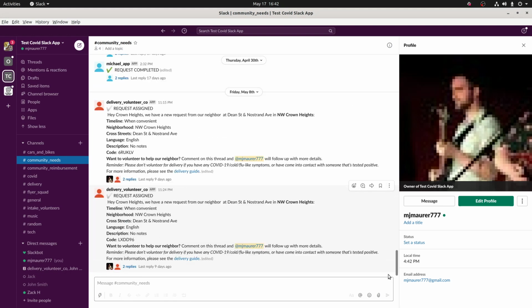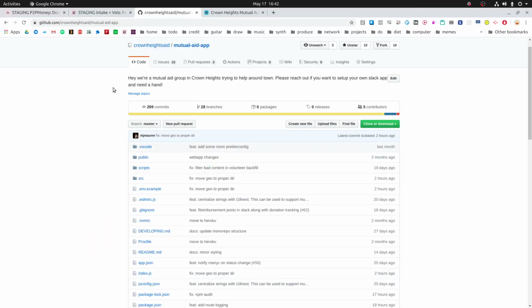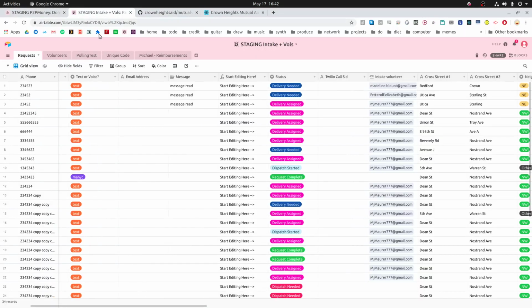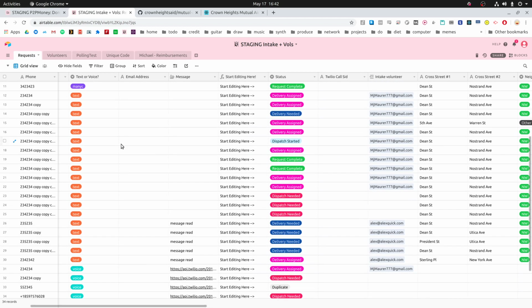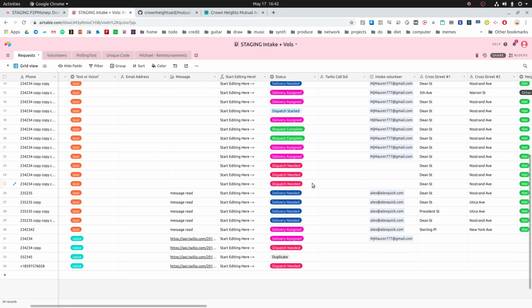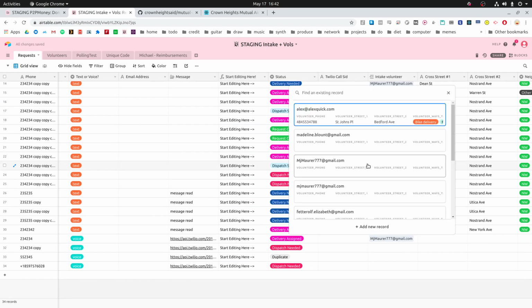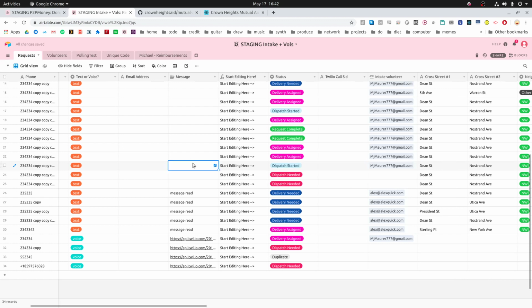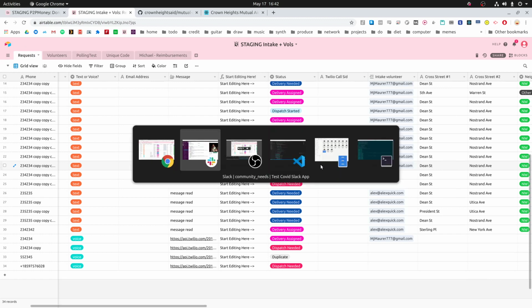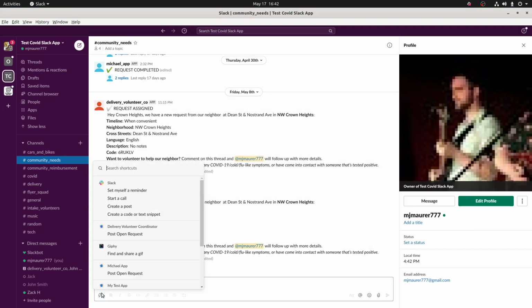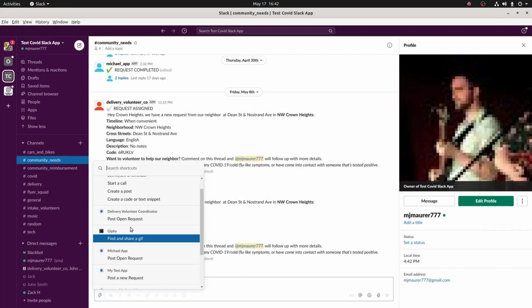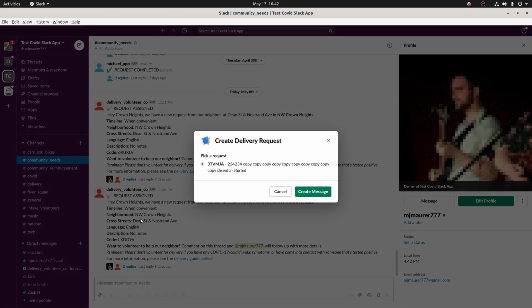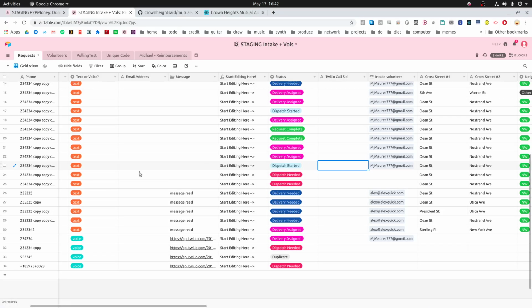The way that works is somebody comes in and their Airtable should look something like this, and they go down to dispatch needed and assign it to themselves. So in this case, it's me. Then what somebody might do is go down here and click on post open request. And this is the same request that we just saw over here.